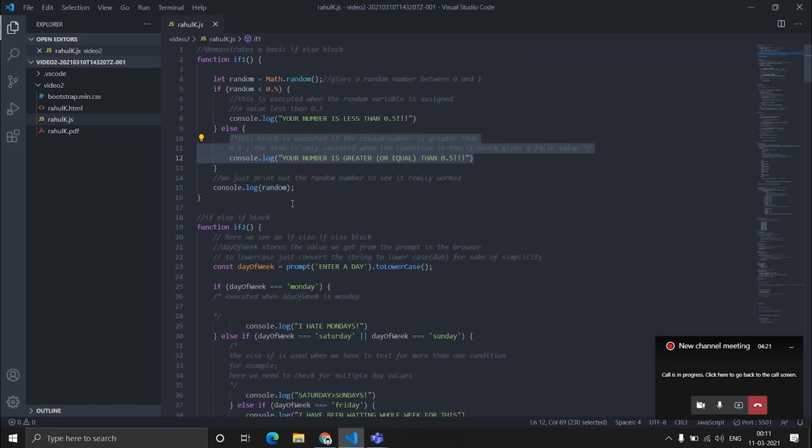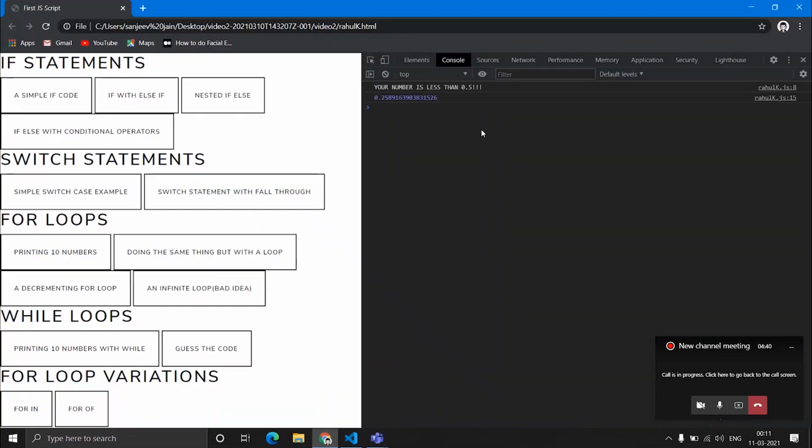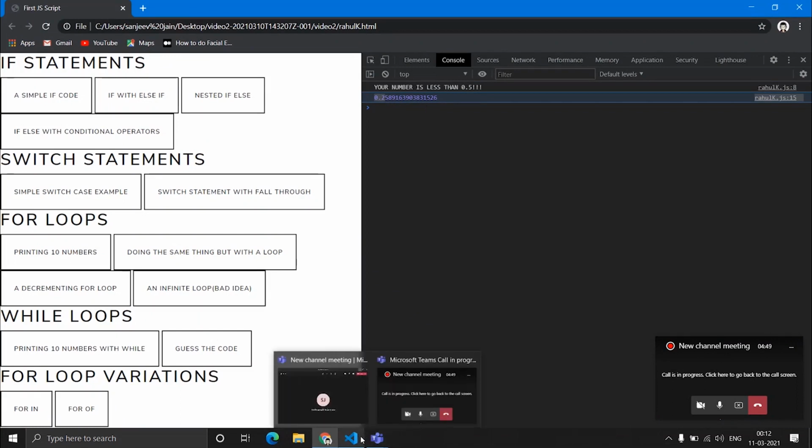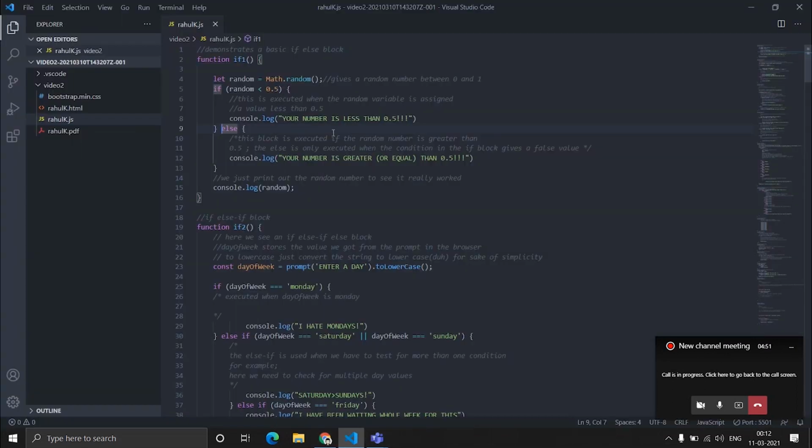So let's see the result. Since this random number generator will be generating random numbers every time, sometimes this if condition will become true, and the rest of the times this else condition will become true. So let's see. Yeah, the random number generated was less than 0.5, and this was the number, so it got printed on our console, as you can see.